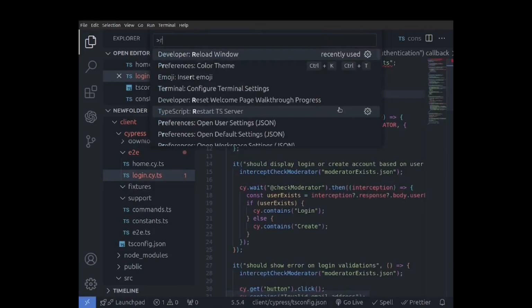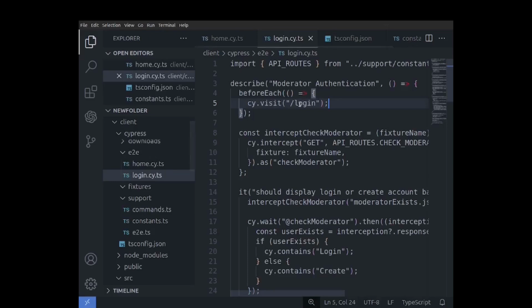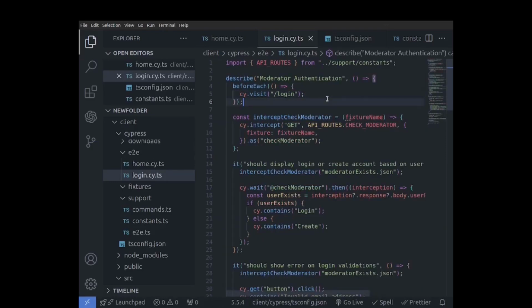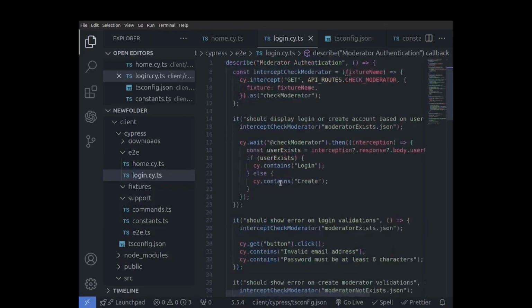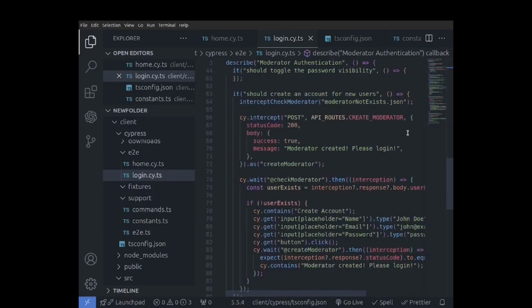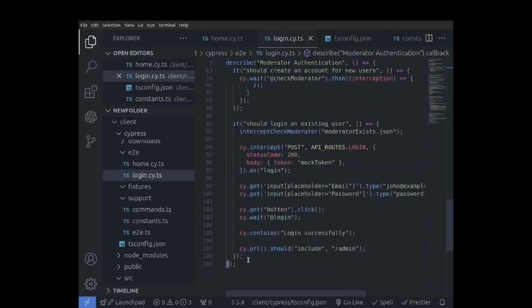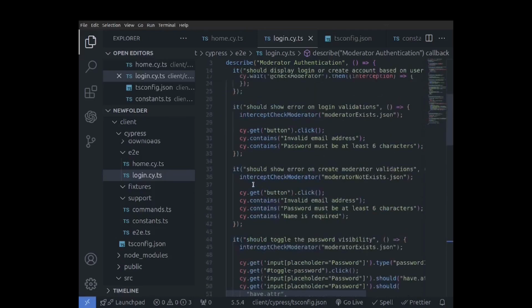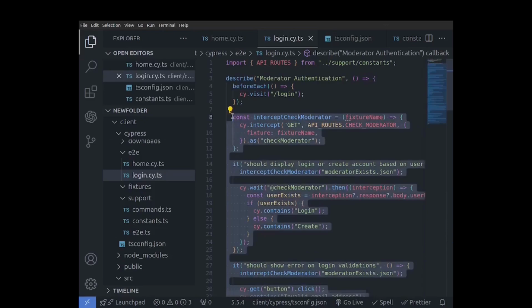So just reload the app so that the type error will be gone. Now we need another thing which is fixture. So before I come into that, let's just comment out all the code so that I can go step by step. So let's comment out from this.